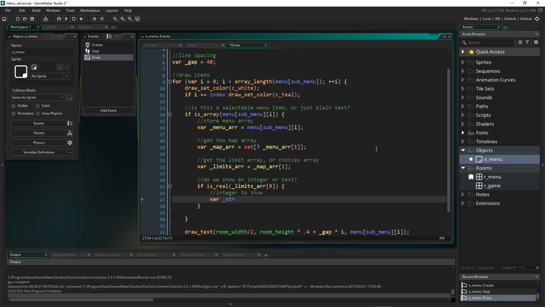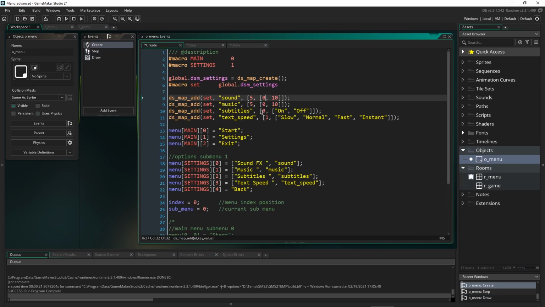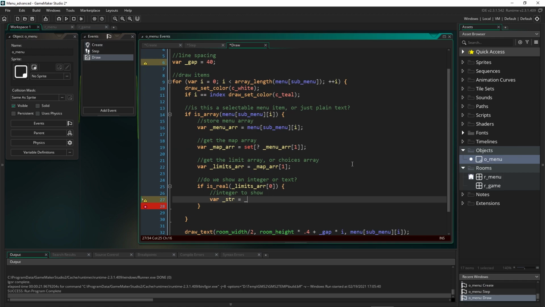So var string is equal to, so what do we want to show? So we now know that we're here. So we want to show the sound effects, and then we want to show this value. So we want to get index zero of our menu array, and we want to get index zero of our map array. So our string is going to equal menu array index zero plus the string of our map array index zero as well. And the reason we do a string is because this is actually an integer, and you can't add a string and an integer together, otherwise you're going to get an error. It'll be called a do add error. So we have to convert it to a string first by doing that.